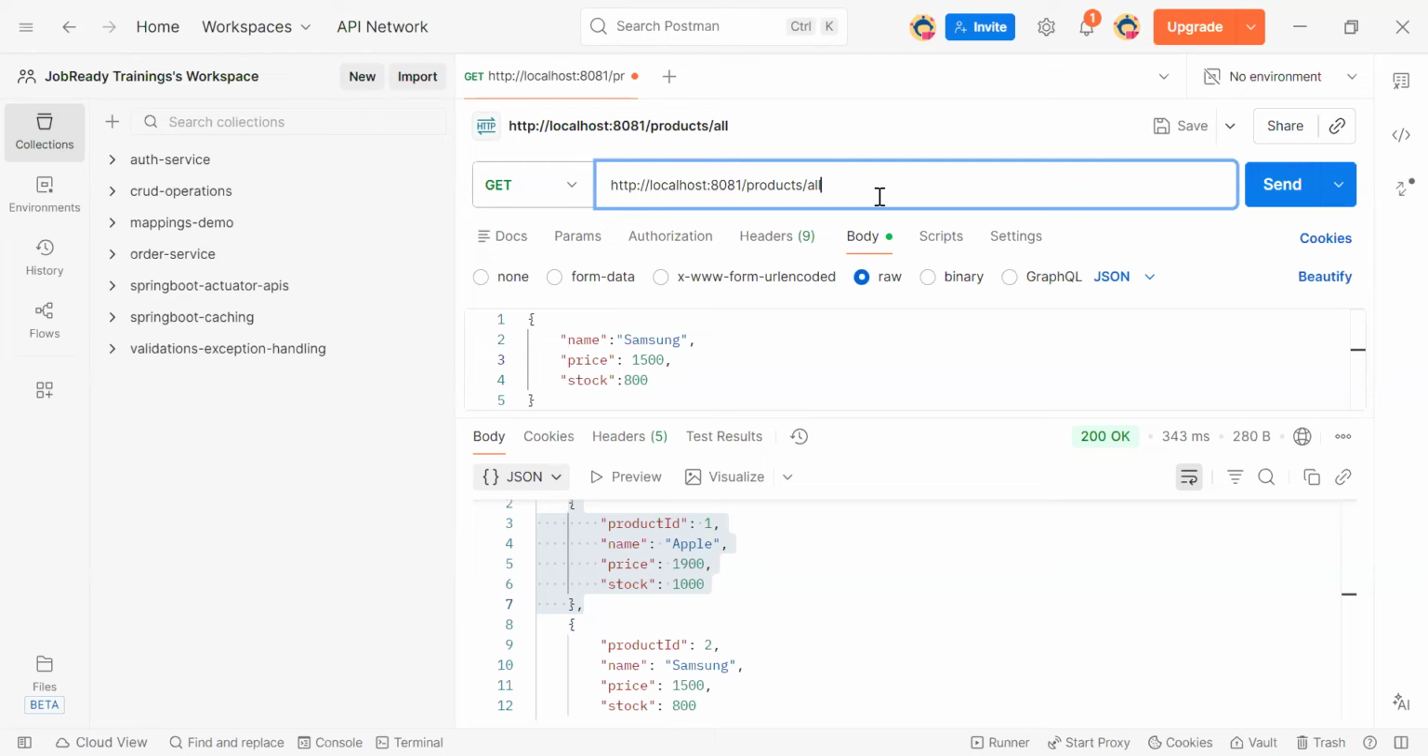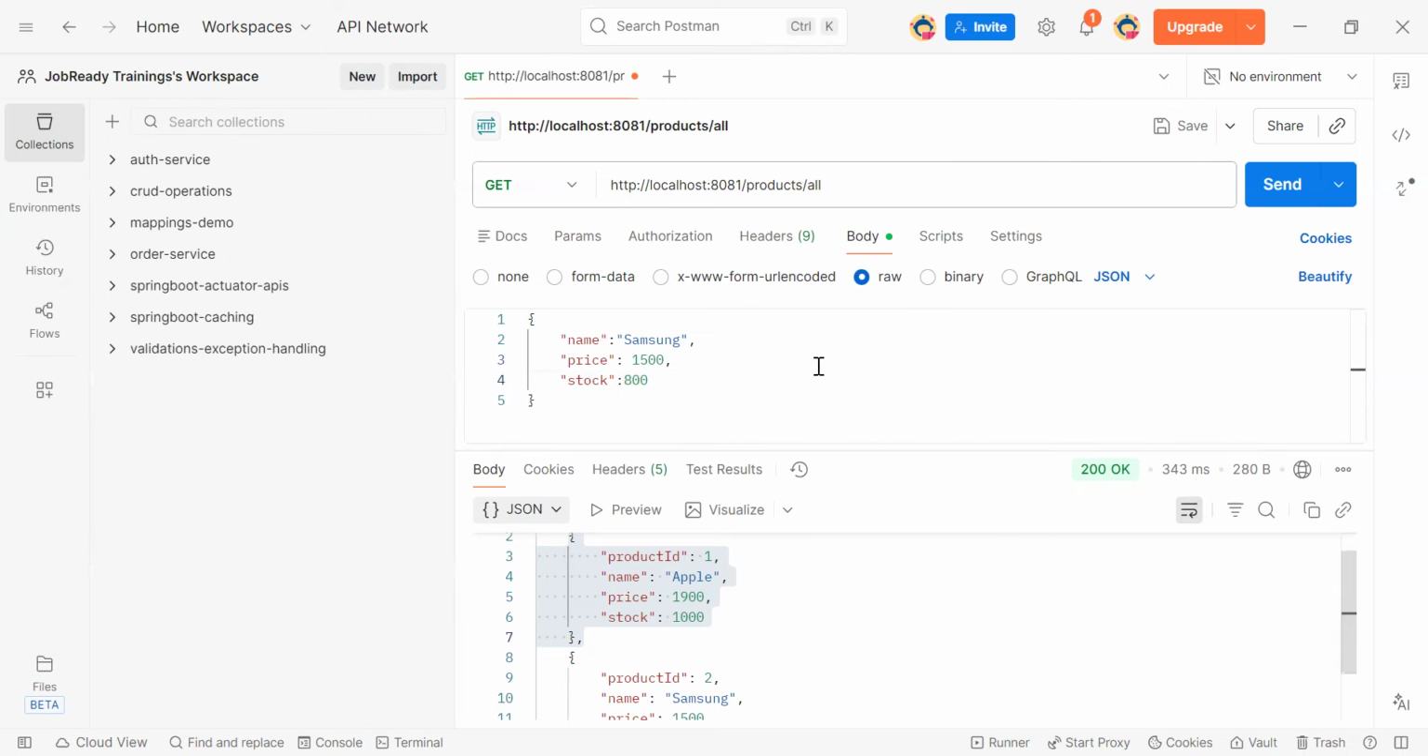Okay, now we are done with the product service. So there should be one more API where we have to update the stock, right? When someone places the order, we should be able to update the stock. So if I place an order with 100 as a quantity, then I should be able to reduce the stock from this 800. It should become 700. So we can write that API.